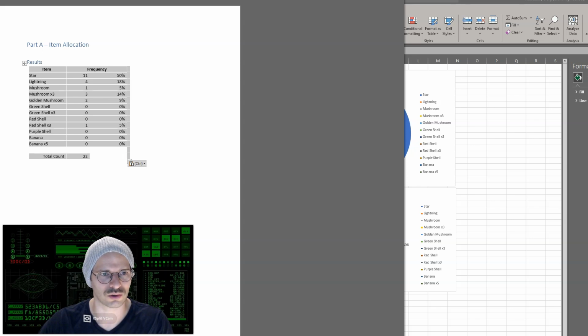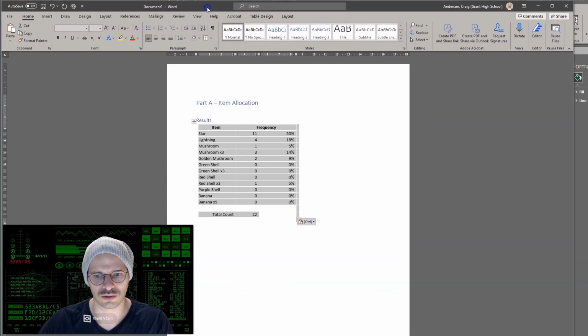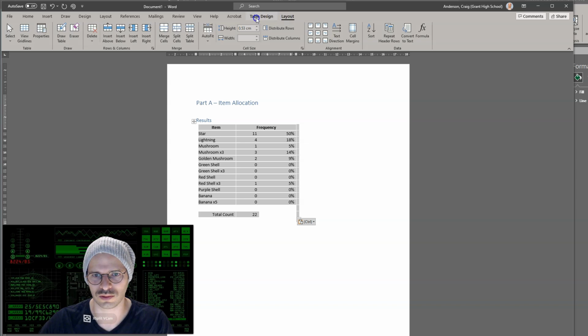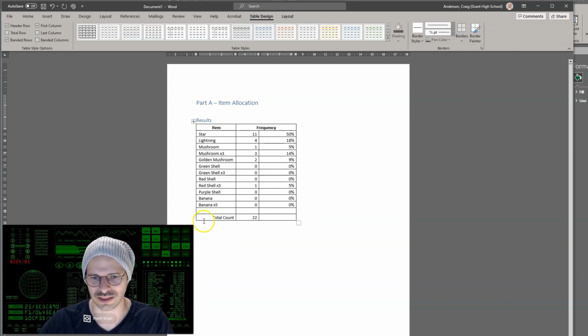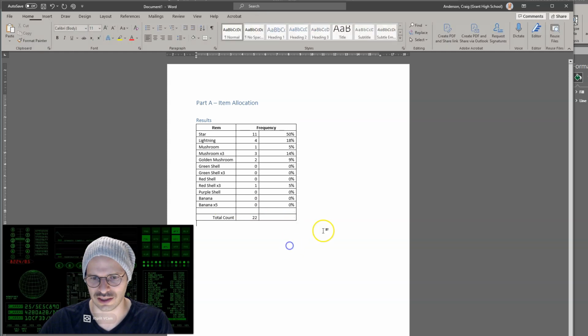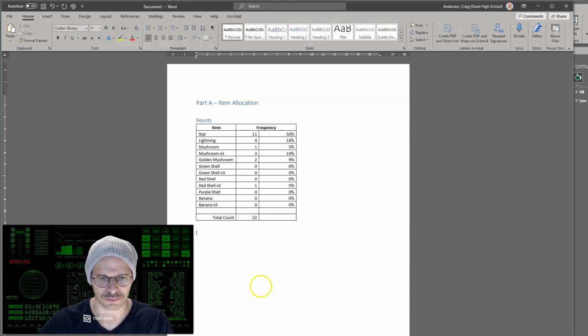I will go to table. Put a border on it for now. Makes it easier. And yeah, I'll just leave it like that.